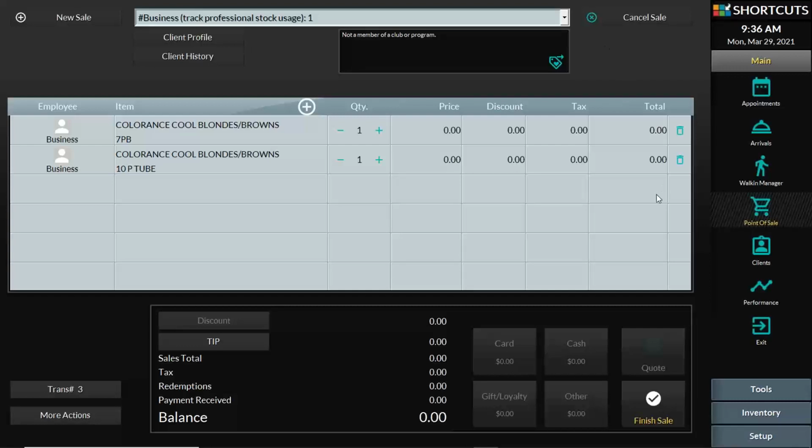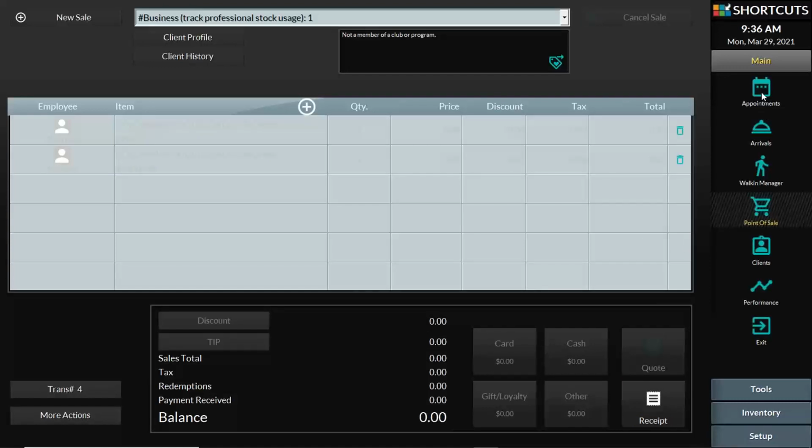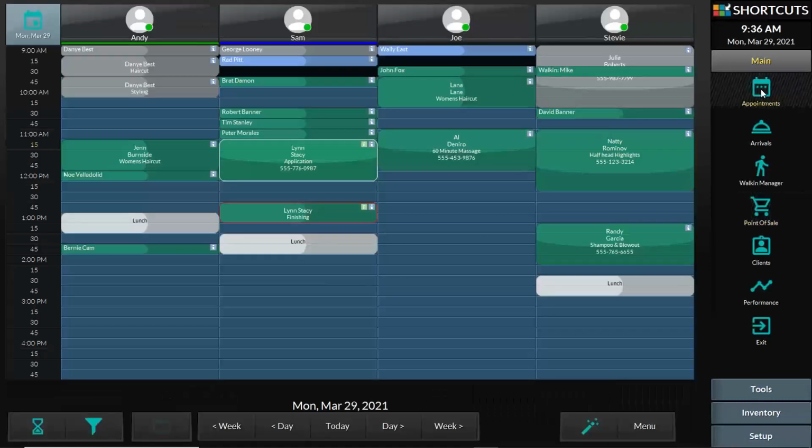Okay, so I think we've got all of those questions settled, and I'll go ahead and finish this sale. So I think we have all of the questions settled and all of the previews for what we've updated on our appointment book, updated on our walk-in manager, updated on our point of sale. And the entire purpose is to streamline the process, make it easier on your team, make it easier on your front desk to get customers in and out.